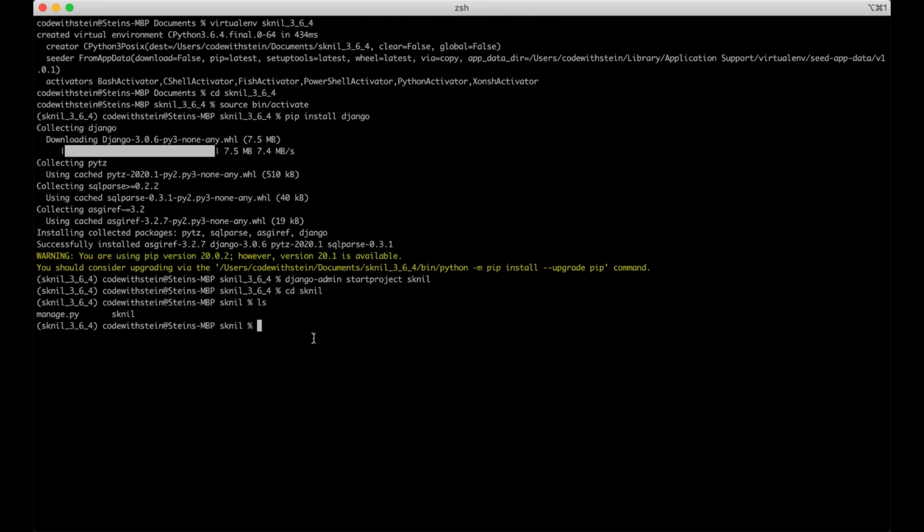The manage.py file is a script to run administrative tasks in the command line. Inside the Sknil folder, you can see ASGI and WSGI, which are entry points for the web server. Settings.py is where all the configuration for the project will be placed. urls.py is where all the URLs will be. It's kind of a table of contents for the whole project.